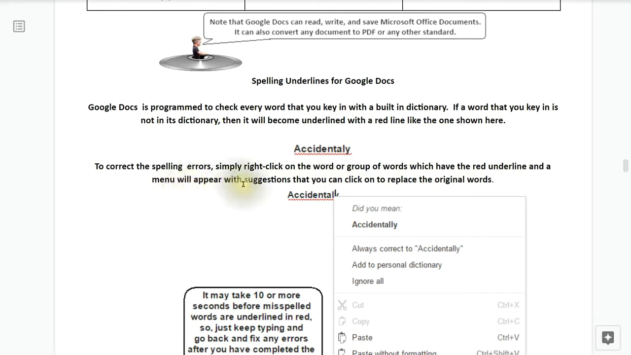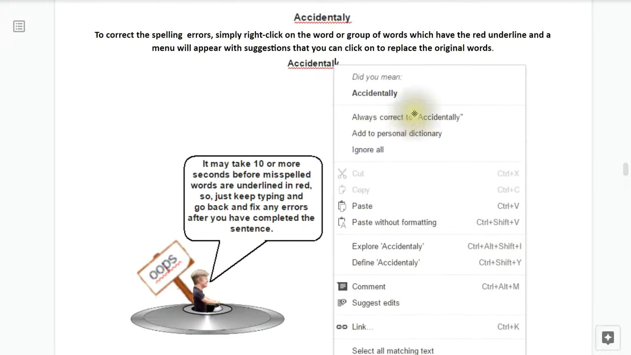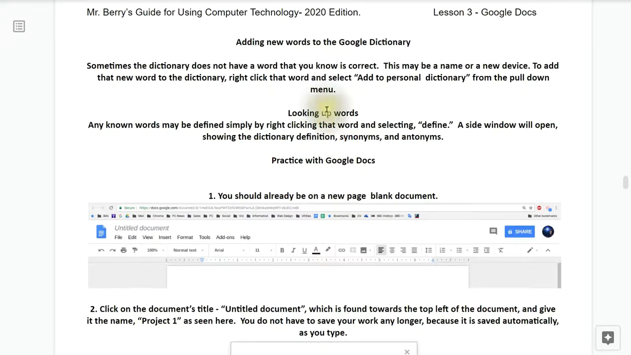To correct the spelling errors, simply right-click on the word or group of words which have a red underline, and a menu will appear with suggestions that you can click on to replace the original words, as seen here. And remember, it may take 10 or more seconds before misspelled words are underlined in red, so just keep typing and go back and fix any errors after you have completed the sentence. Let's now turn to page 10.